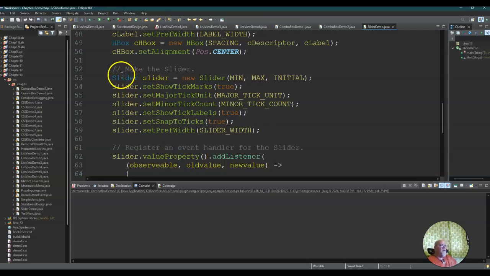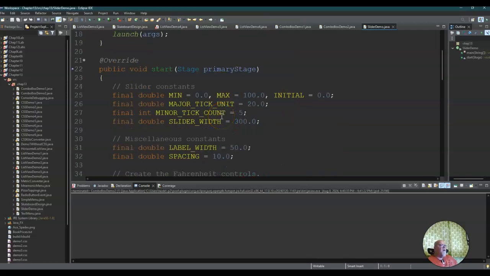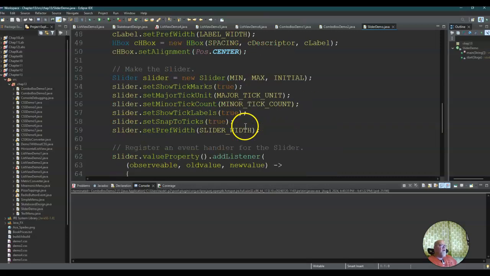I create a slider object called slider, instantiated as a new slider. We're going to have the min, the max, and the initial from those constants, which is 0, 100, and 0. It's going to set the show tick marks to true, set the major tick mark unit to the major tick unit, I think 20, and set the minor tick count to 5. And then set the show tick labels true, set snap to ticks true, and then set the pref width to slider width. Okay.